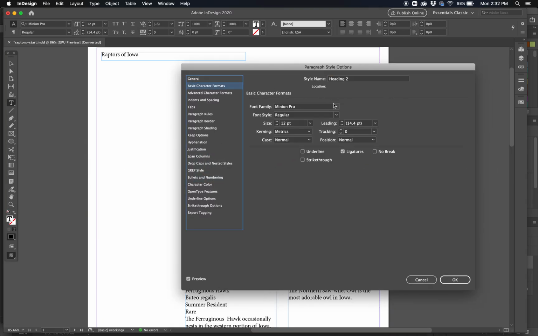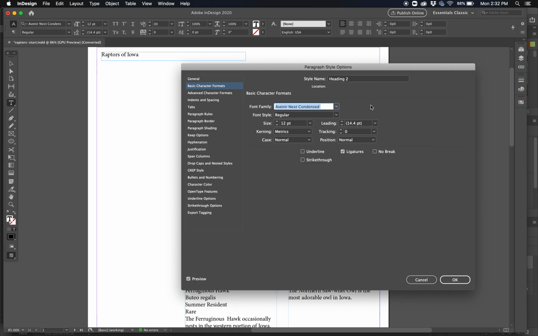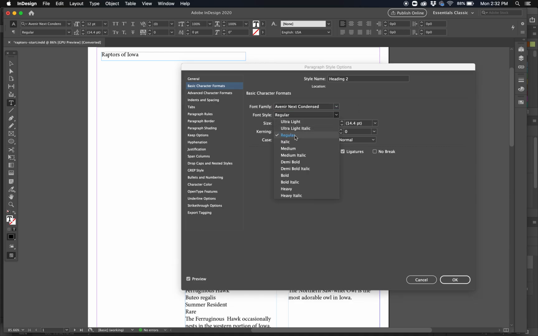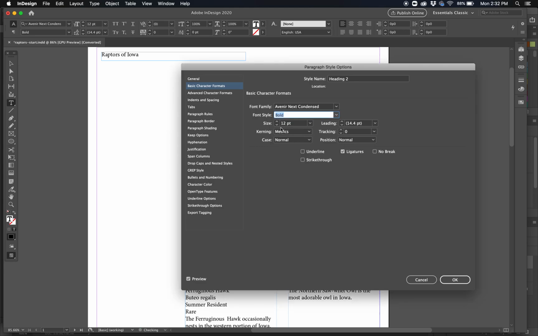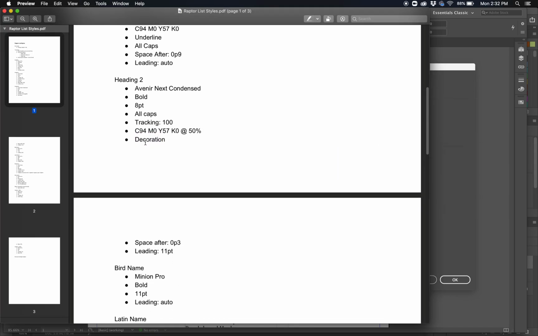So basic character formats, right? I want to see Avenir Next. I'm going to choose the condensed version, right? Now that's still typographically looks like Avenir Next, but now it's a different proportion, obviously, and a smaller proportion at that. But I'm going to go ahead and make it bold. I'm going to bring it down to 8 points. Let's see what else my notes say. I'm going to change the leading to 11 points.